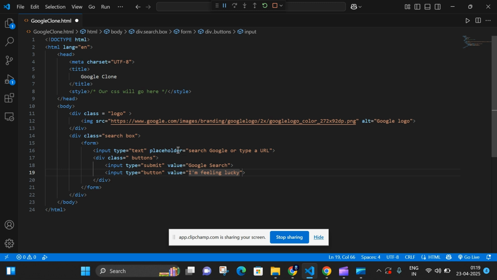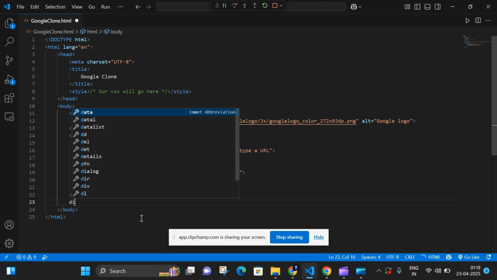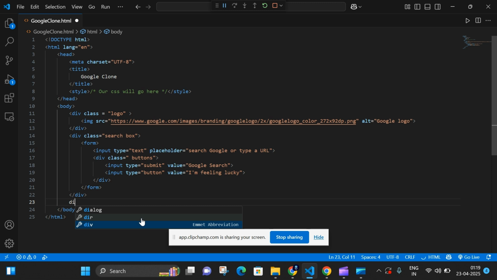Then come back out of the div tag. Again, I want to open another div tag here. I want to add the footer. I see I used an input element for the button instead of the button tag because that's what Google actually uses. The first one has the submit type, which would naturally submit the form, and the second is a type button.